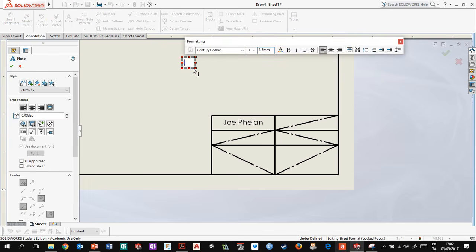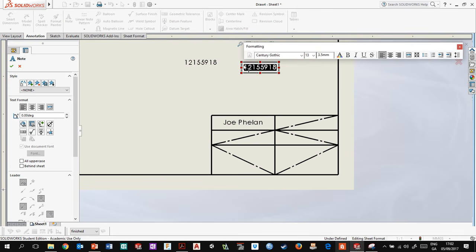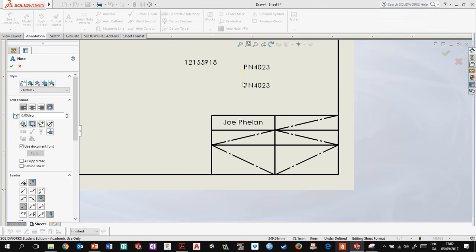Now what I want to do is my ID, so my ID is 121555918, and I can say I want to get out of that. And I can put in then the module code, so it's PN4023, and get out of that. Press escape after you've finished typing, and then also the drawing number.